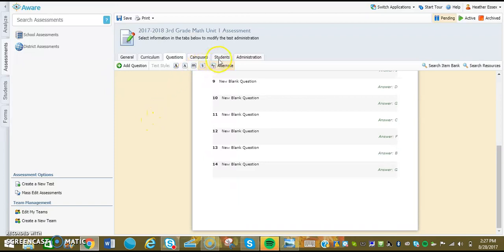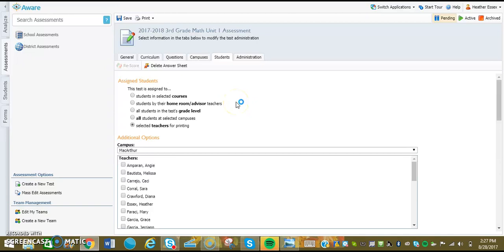Click on the Students tab. Based on how your schedules are set up in Teams, this process might be slightly different than what we are showing you. For purposes of this training, we will be selecting students in selected courses. Under Additional Options, select Math 3.